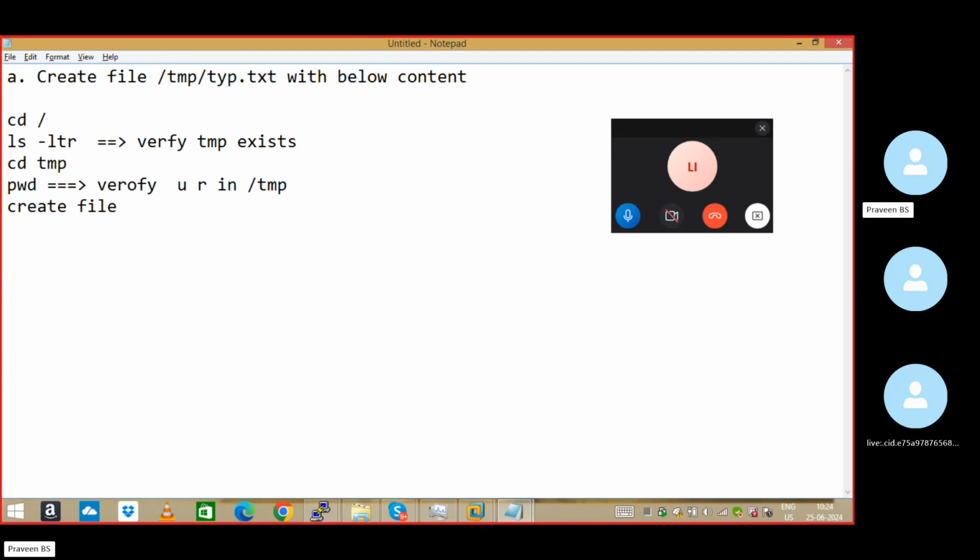Getting my point, sir? First cd slash, do pwd, and you will be in slash. Then ls -ltr, verify that tmp is there, it will be. Then cd tmp. After going inside, verify with pwd. It shows /tmp. Then create a file. Getting my point, sir? Everyone should do, sir, please. Create a file with any content: cat greater than file name, add a content, control D.